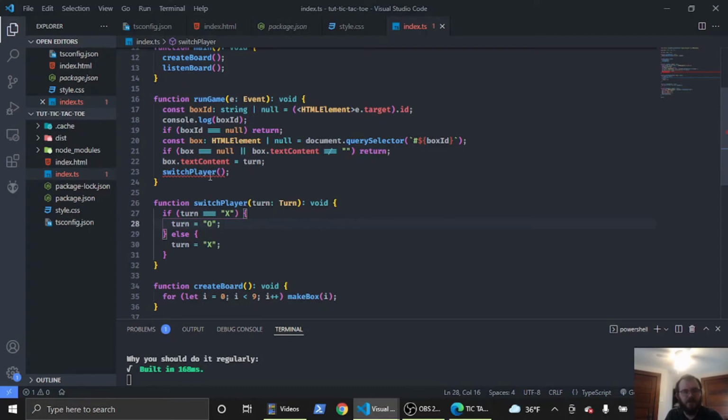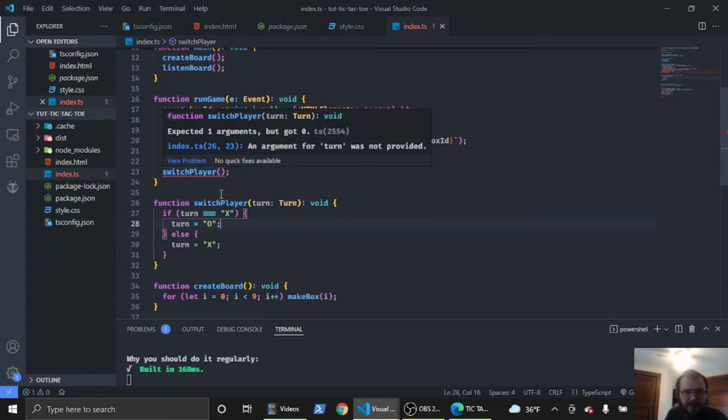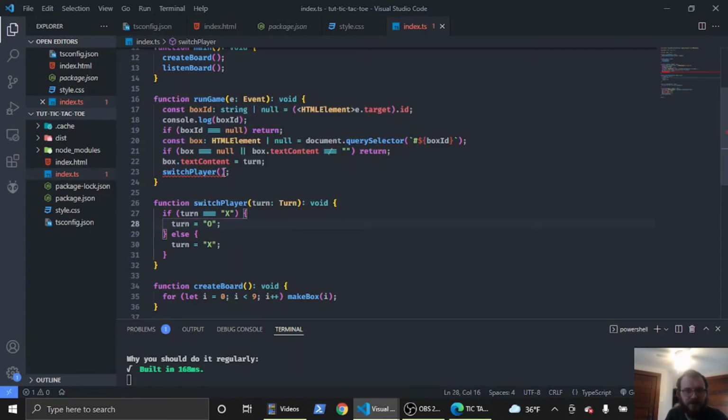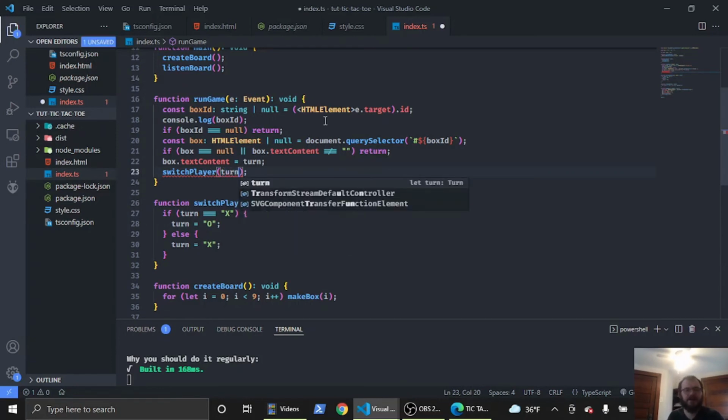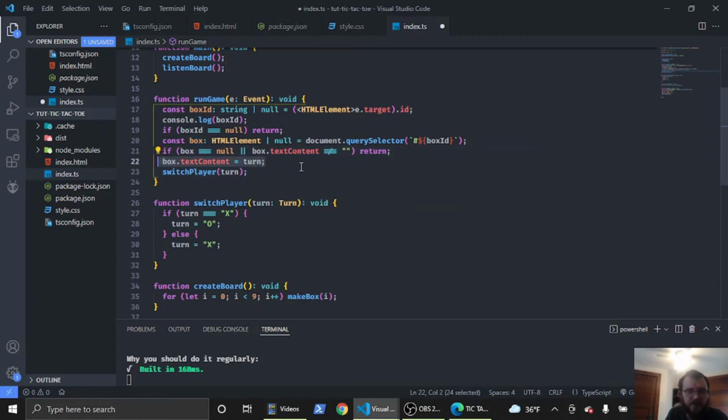Save it. Okay, and you're going to notice it errors here, expects an argument, because we gave it an argument, which is cool that it errors instead of silently erroring and we have no idea what it's doing. We need to pass it the current turn. So once we've filled the box with X or O, then we want to switch players. So save this. Let's go back to our browser.